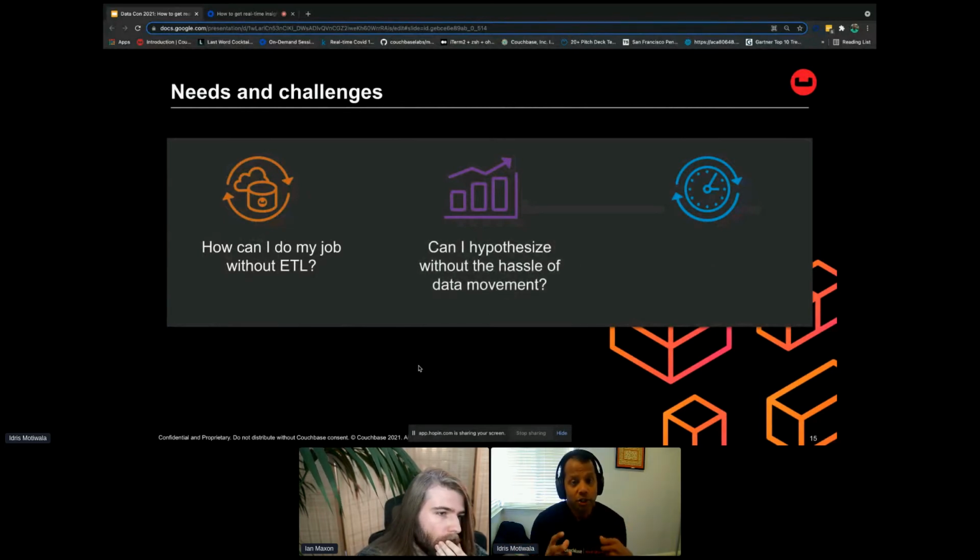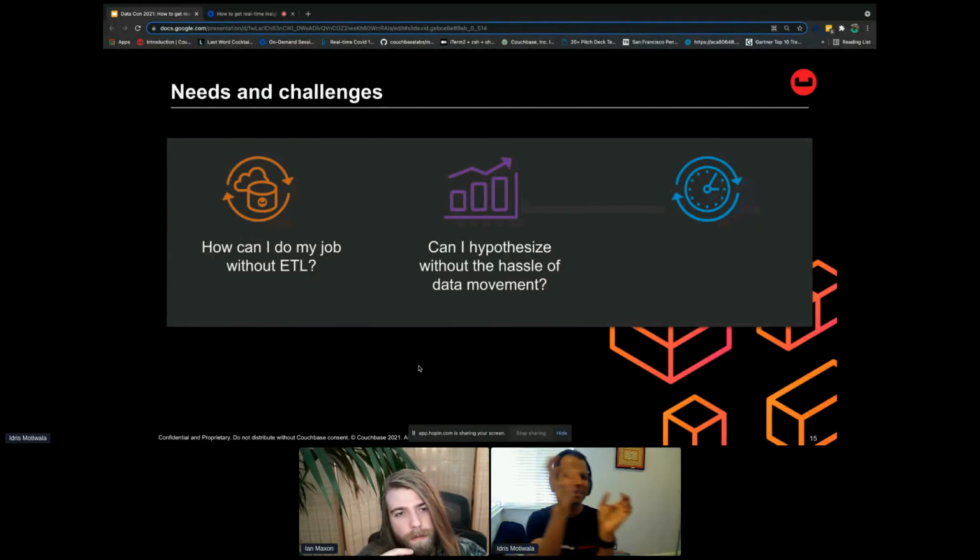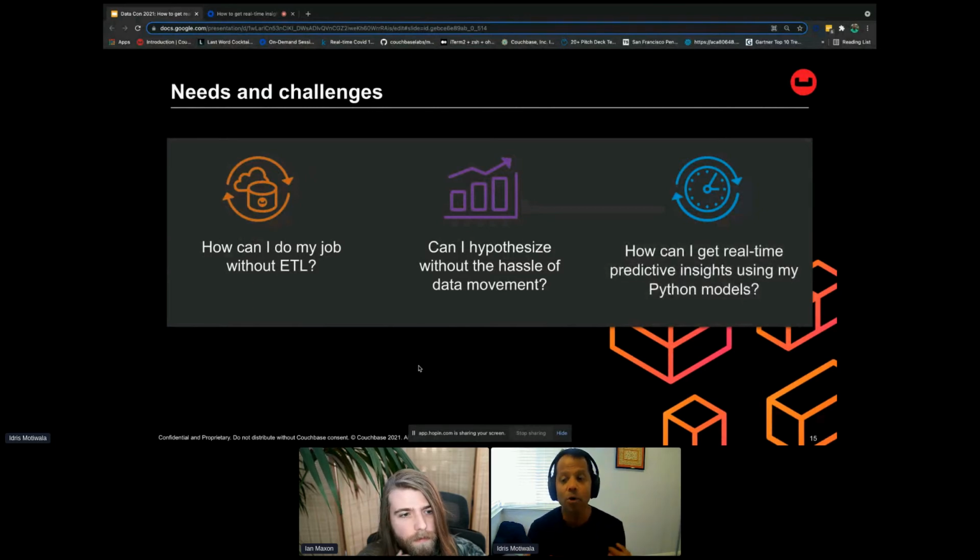How can I actually do all this without the hassle of data movement, which is exactly like ETL? Let's say I'm creating models, but I don't want my data to be coming here and I have to do all these changes here. How can I do my hypothesis in one place rather than moving all these various times? And how can I get my predictive insights using my Python models? Basically, how do I have my models and my data coexist in the same location?